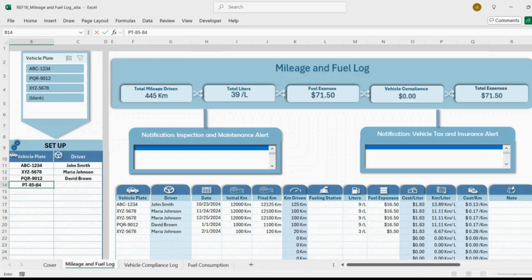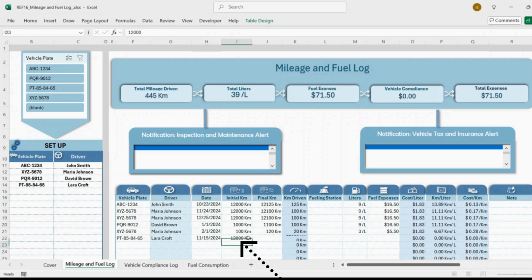Step-by-step entry guide. Initial setup. Before entering data in this tab, go to the Setup tab to register the vehicle's license plate, which will act as a unique ID. You may also assign a driver to the vehicle if desired. Filling in the table fields. In the mileage and fuel log, enter information in the white columns: date, starting and ending mileage. The blue columns will auto-populate based on values entered in the white columns.